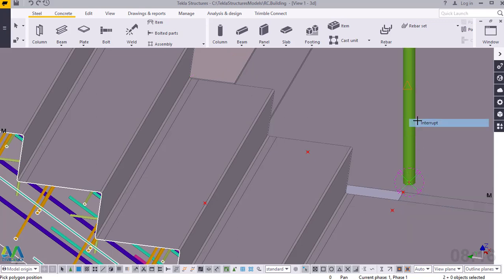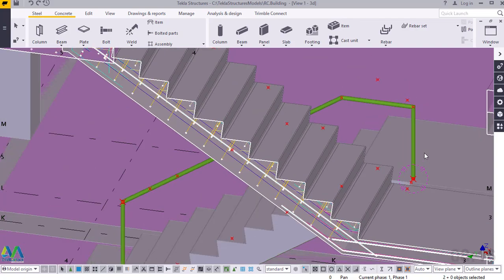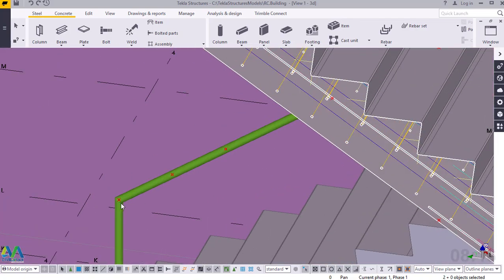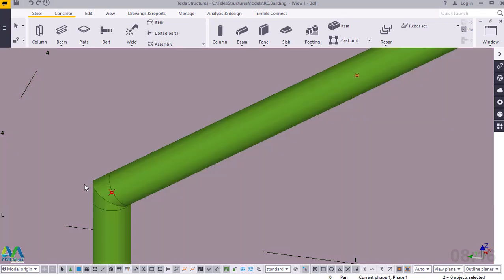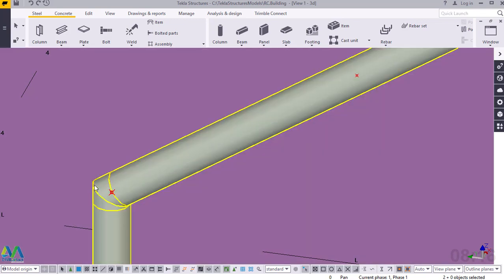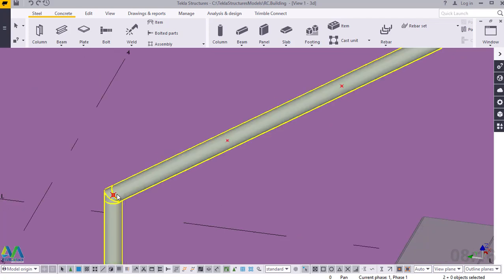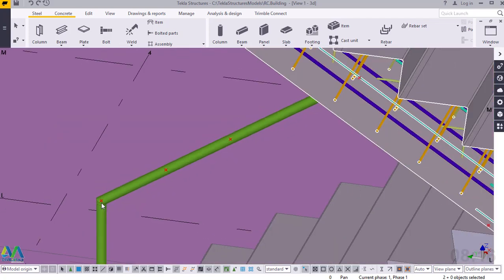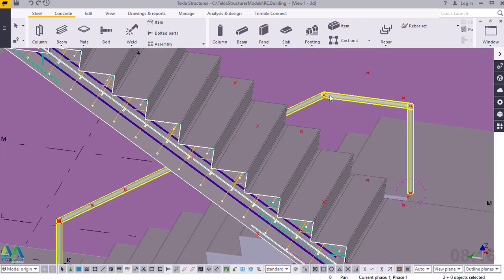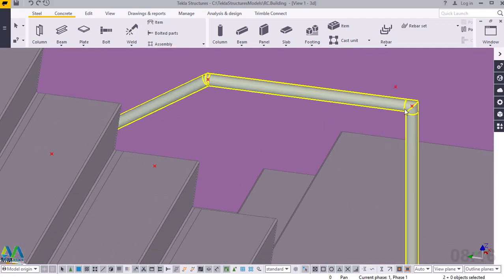Now that is our first work done. This will run all the way, and it will be welded. This will be a miter joint, and also at this point will be a miter joint, and this also will be a miter joint.